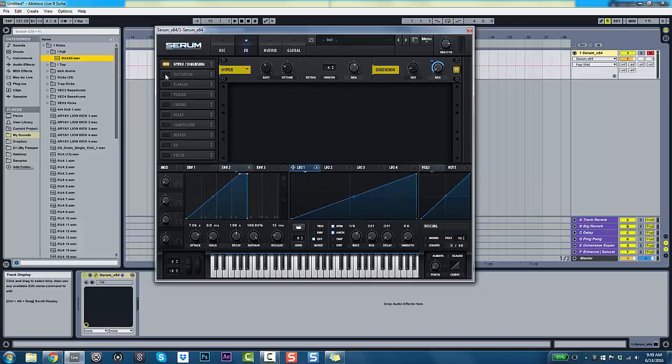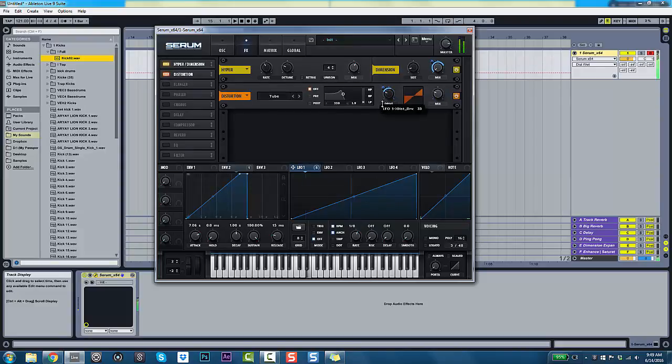So after you get that, I like to go to distortion. Put the mix up a little bit. Too much, you get a real clicky sound out of it. So about right there sounding good.